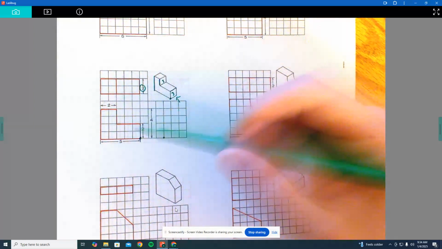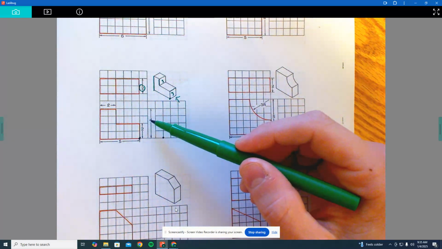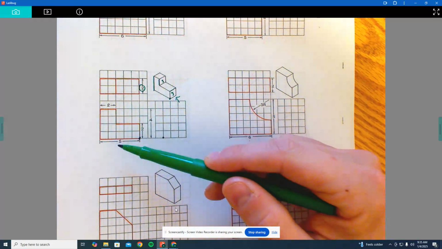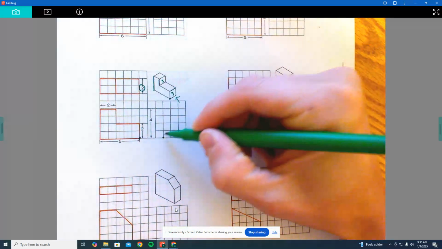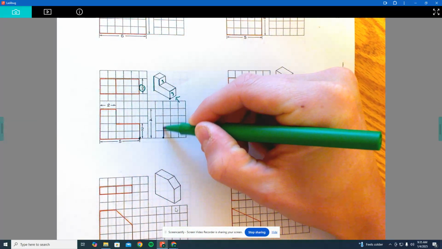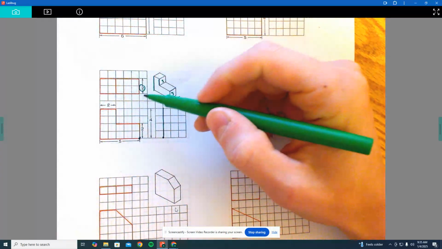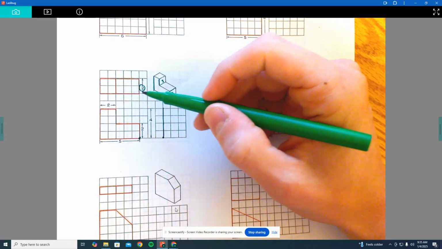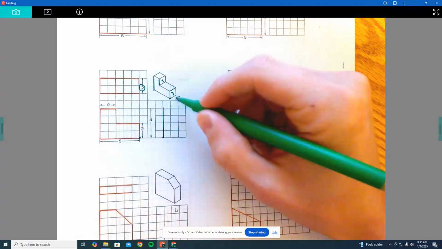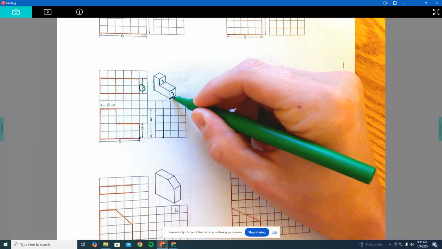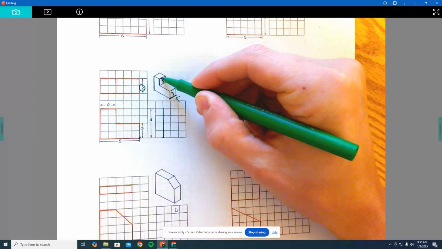So we know how tall it is overall. We have an overall of 4 right here. You can kind of see that it's 4 cubes tall. So we're going to go up 4: 1, 2, 3, 4. We need to know how deep it is, or the depth of it. So that was that 2 box right there. That's going to be this line going across here and the line going up across the top here.